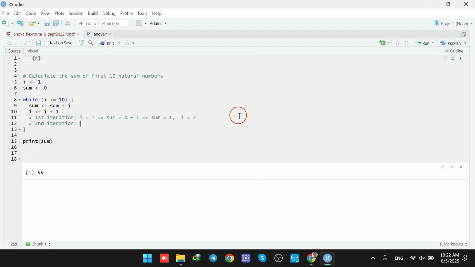I equals 2. Is 2 less than or equal to 10? Yes. So I equals 2, and we're going to have sum equals 1 plus 2. Why? This number 1 comes from the fact that the new value of sum equals sum plus I, and the last version of the sum has the value of 1. So we have 1 here, and I equals 2 from the previous iteration, so we have 2 here. So 1 plus 2, sum equals 3, and now I equals 3 as well.